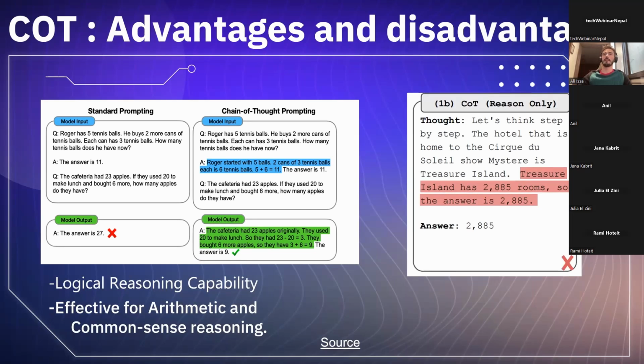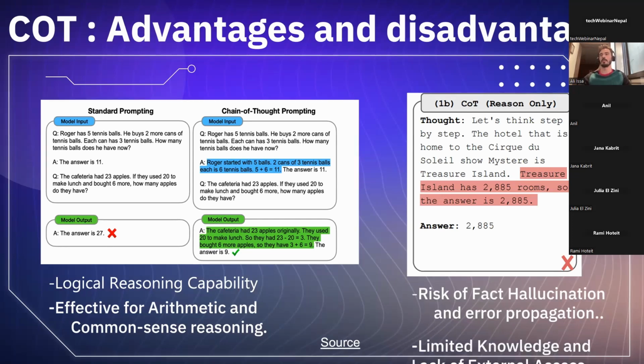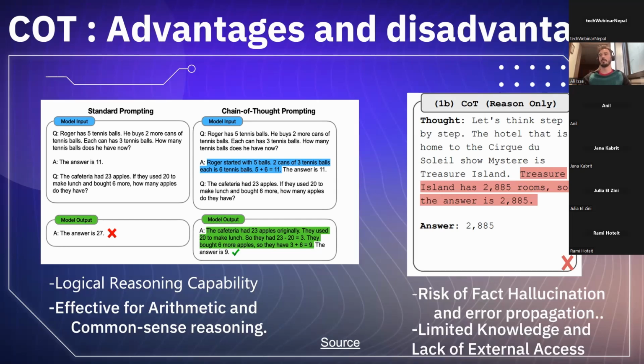But what happens if my reasoning requires factual information? In this example, they are looking for the number of rooms in the hotel called for the Cirque du Soleil, and the LLM was not able to generate the correct answer, which is really normal because it's not connected to the internet and the information is outdated. So one of the disadvantages is the risk of fact hallucination, as you're seeing here in the example, and the limited knowledge, which is the same thing. And we have the error propagation. For example, if you are decomposing the task into 10 steps, and from the second step you gave a wrong answer, the error will propagate, and you will start having wrong answers.